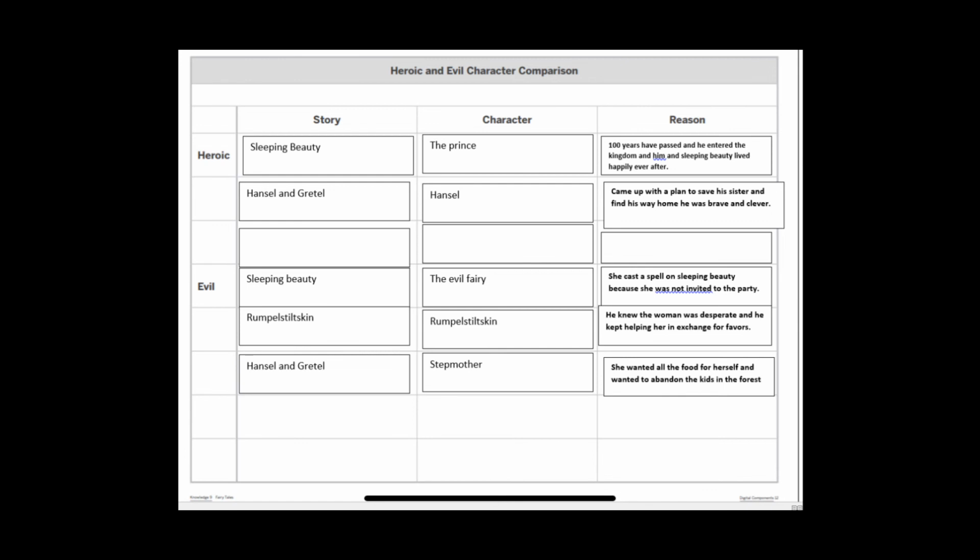So Sleeping Beauty, I put a heroic character in Sleeping Beauty as the prince. And the reason is 100 years has passed and he entered the kingdom, and he and Sleeping Beauty lived happily ever after. So he was really brave to go into this kingdom that no one has ever gone into before, and basically was on a mission to set out and undo the spell. So it was very heroic or brave of him.